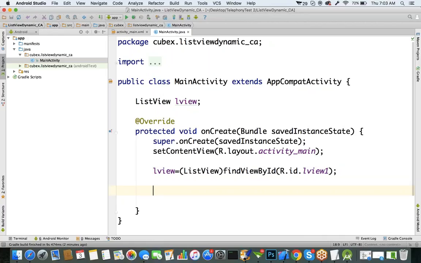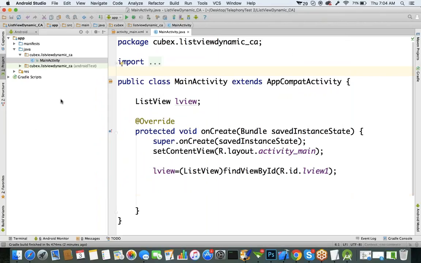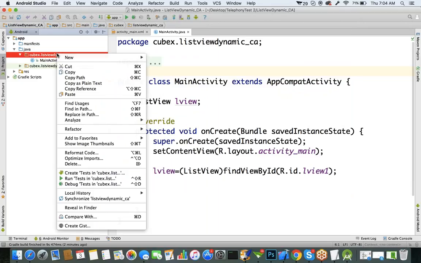Okay. Now my requirement is, earlier we used the array adapter, but now we want to use a custom adapter, and we want to present the data in a custom format. For this, we have to create a custom adapter class. If you want to create a custom adapter, we have to create a separate class.